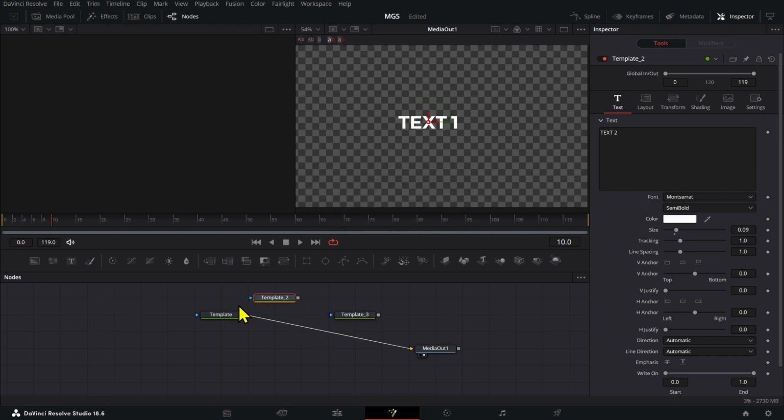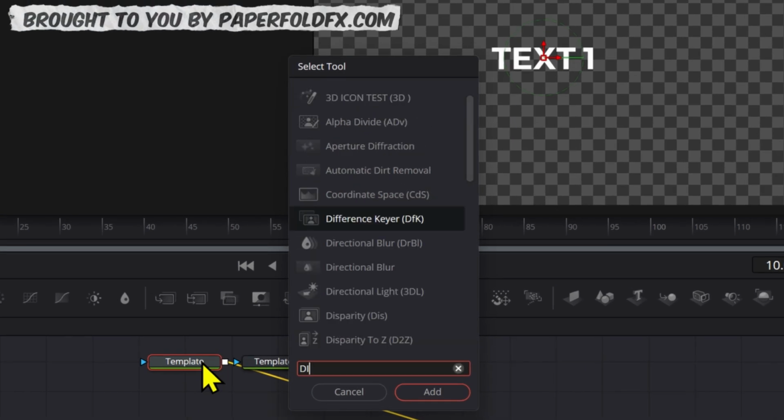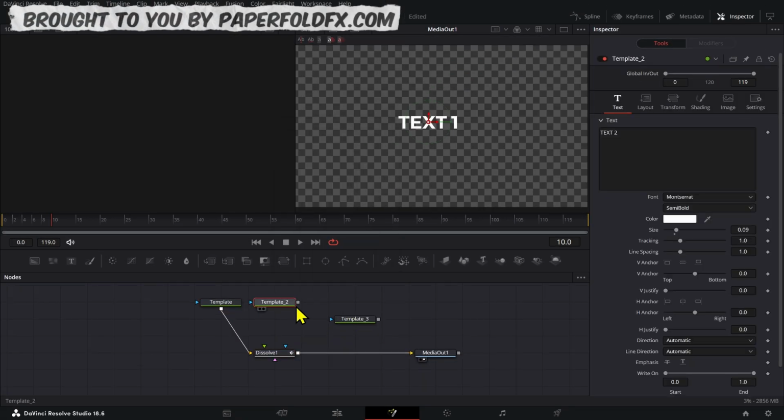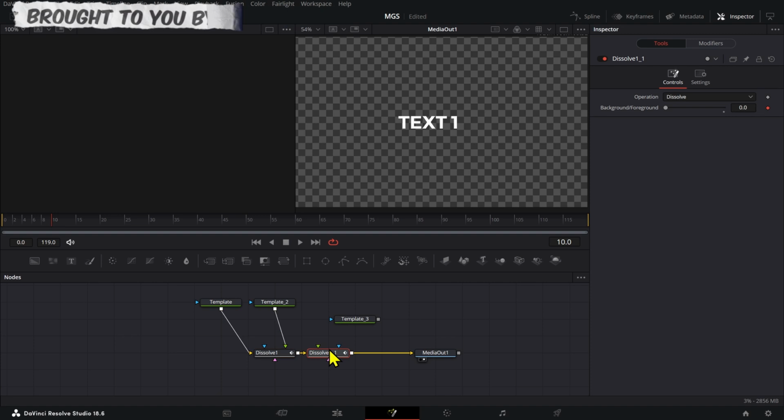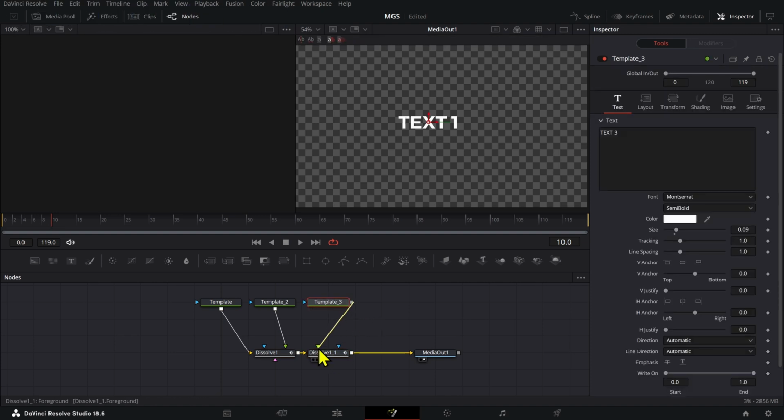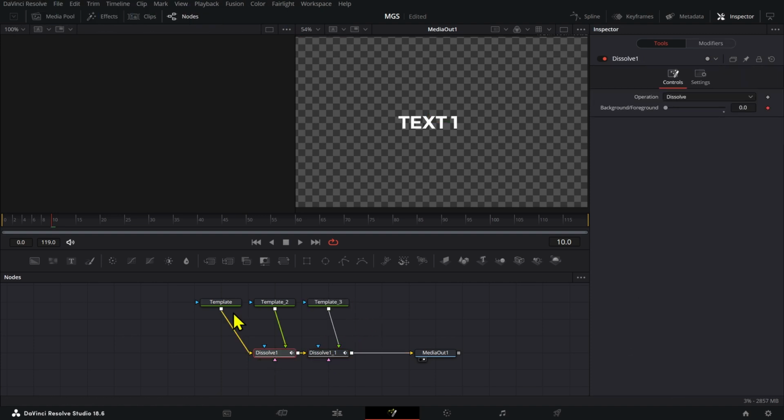Press F2 with it selected so that you can rename these. Press Ctrl and Spacebar and add a dissolve node. We're gonna be using these twice, like that. Okay, now we're gonna press two on this dissolve node and we're gonna make sure that this is set at zero so that we can see the first text.